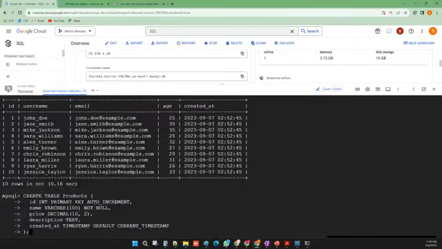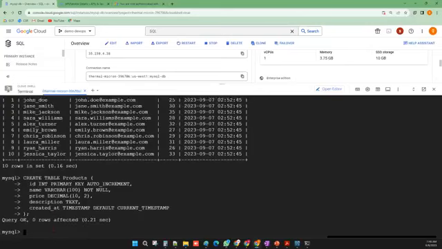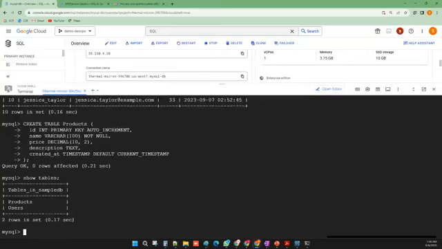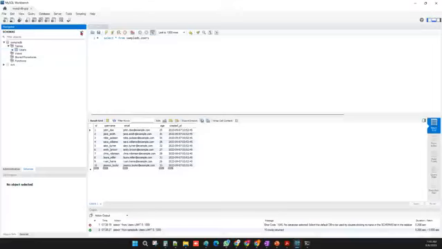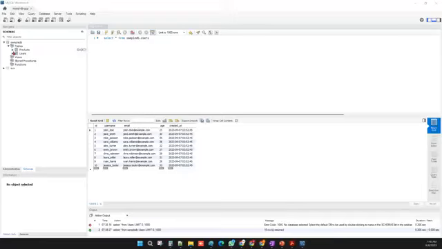Okay, you see here, create table products, ID is integer primary key auto increment, name varchar not null, price decimal, description text, created at this particular time. Click on enter. You see here, query is okay. Now if you say show tables, you have two tables. Earlier you had only one table, right? Now you have two tables. If you refresh it here also, you'll be able to see we have one more table.